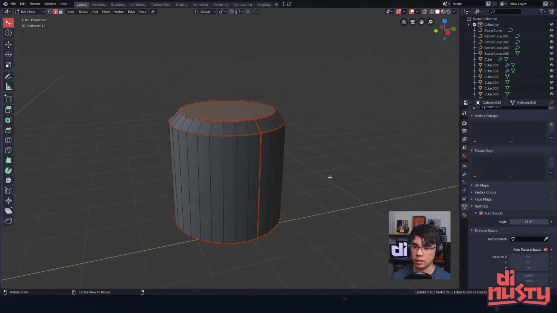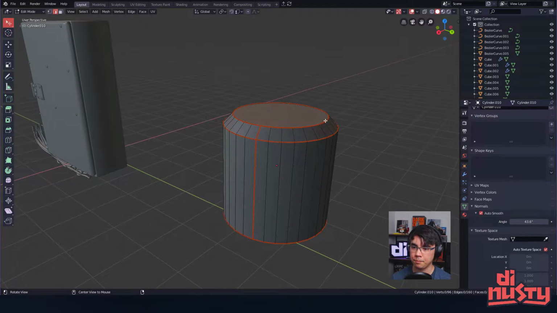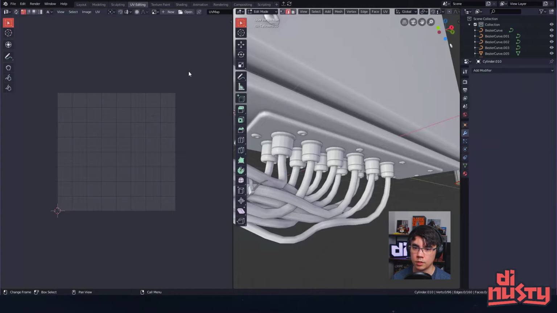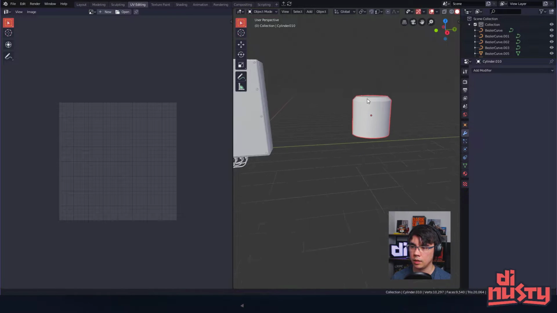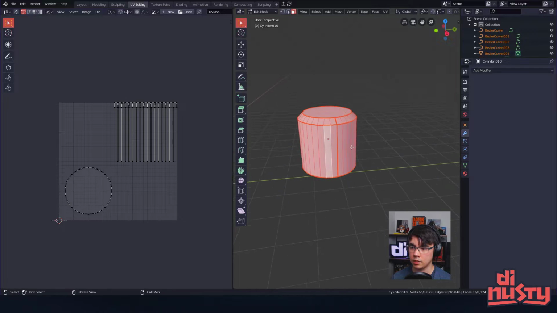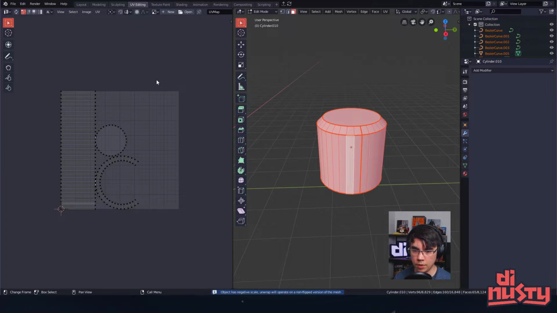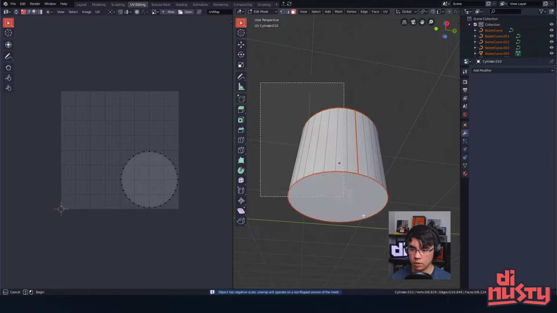So I'm just marking those seams. So this technically would unwrap. It'll use these seams when you do an unwrap, which I think is just U, unwrap. I'm not too comfortable in UVs yet. So if I grab all this and then Control L and then I do U unwrap, yeah. I don't know what it did with that one.